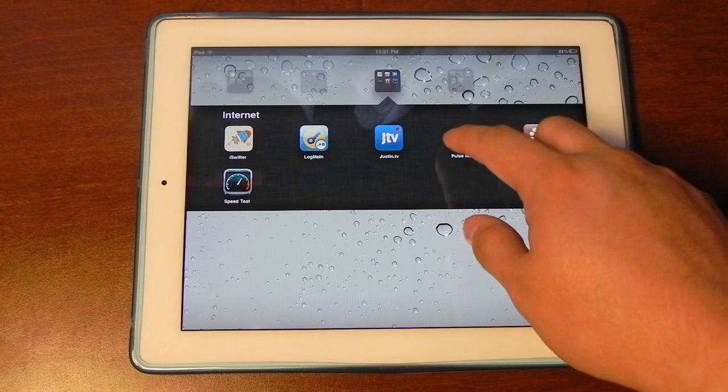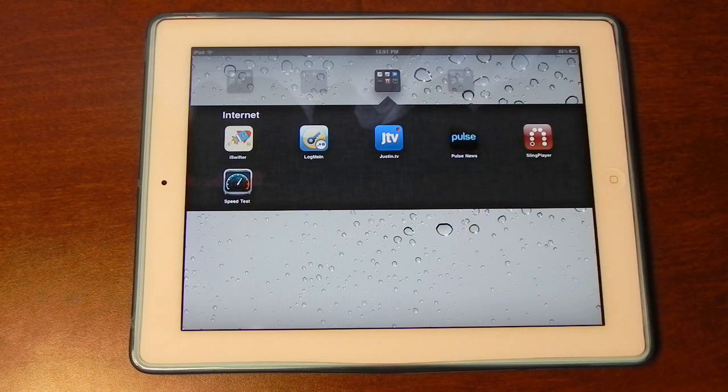Next up, I have Pulse News, which is what I use for reading various articles from websites. It's a very nice RSS feed reader. Next up, I have Sling Player for the iPad. I've already done a video review of this. Basically just lets me watch live TV from my cable box wherever I am, thanks to the application.